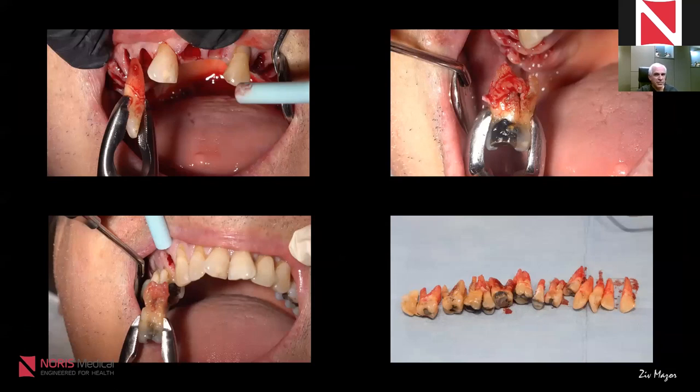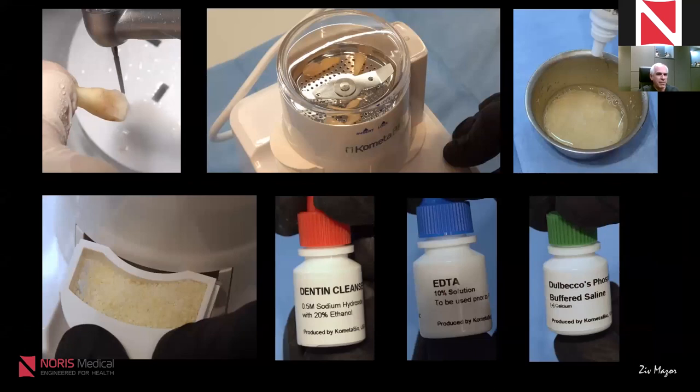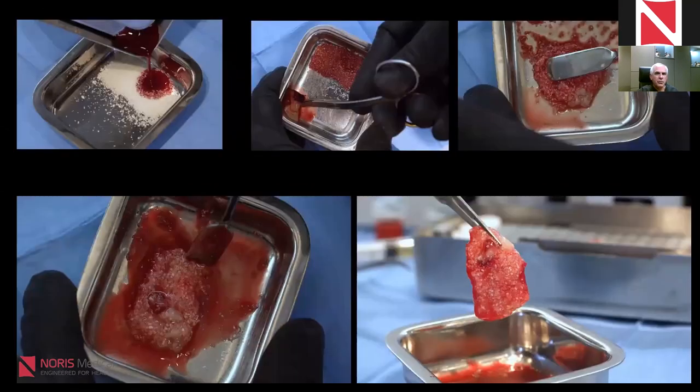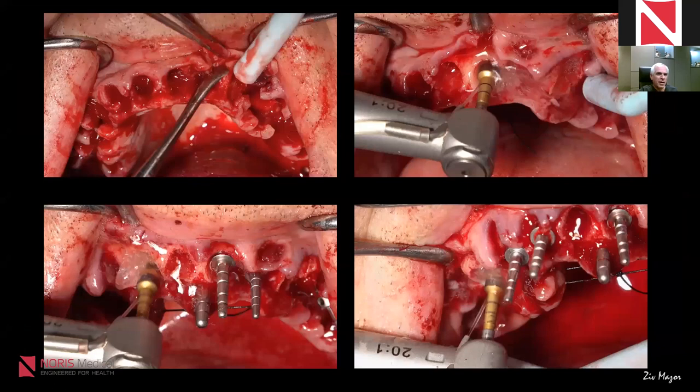So I extracted the teeth. You can actually see the lineup of the teeth waiting for me to grind them. And that's basically what we have done. We grinded the teeth, cleaned them up. We did also partial demineralization to get the growth factors more available. And then we did our PRF block preparation. And now we are able to start. So we do the osteotomies.